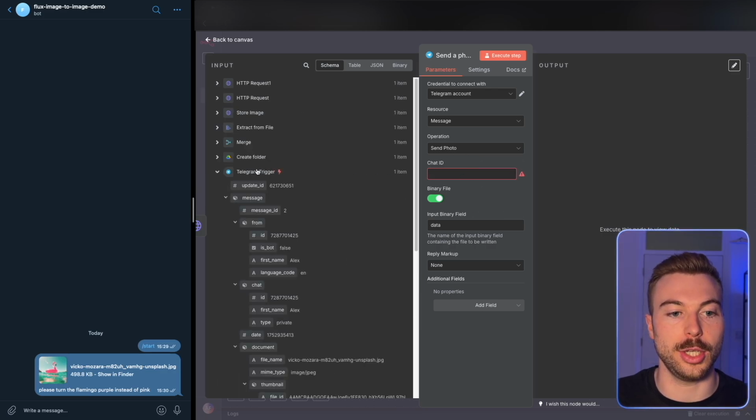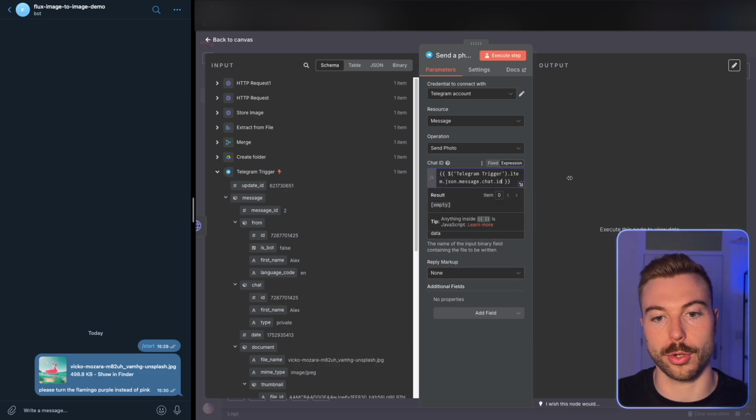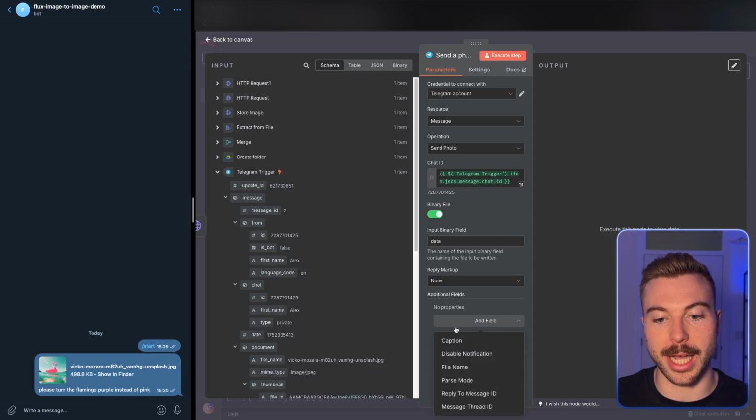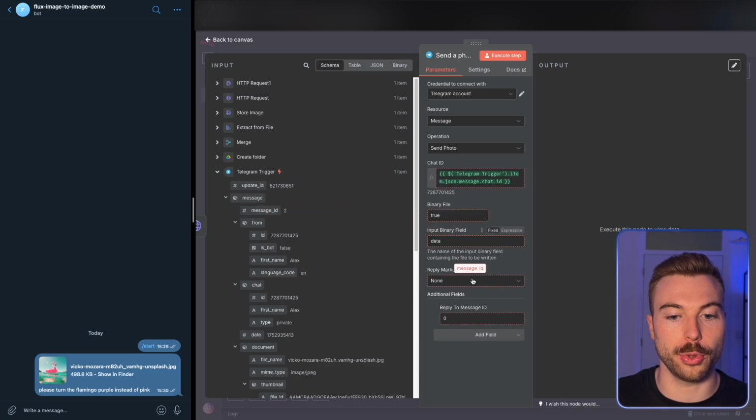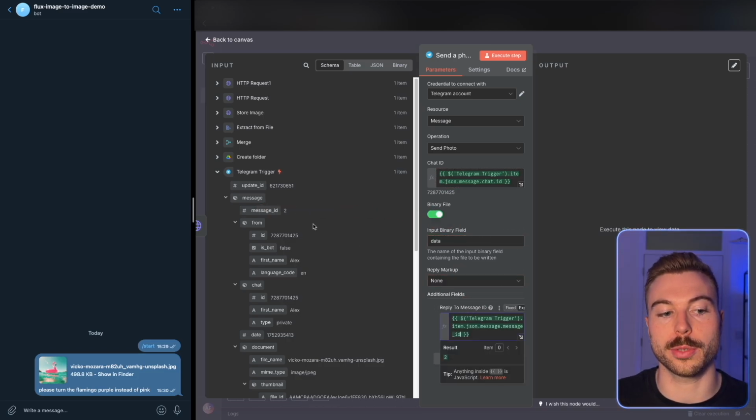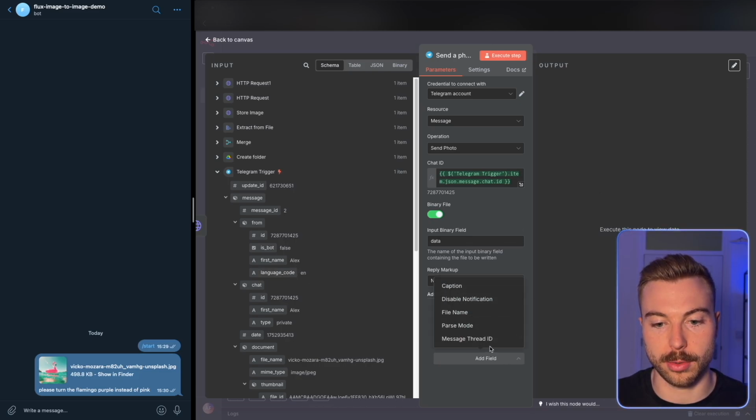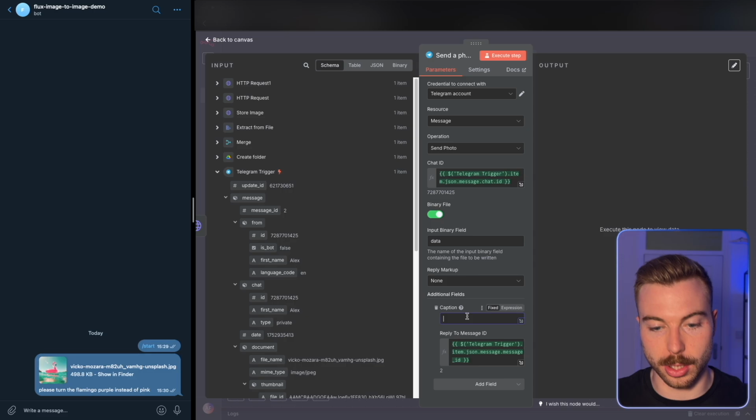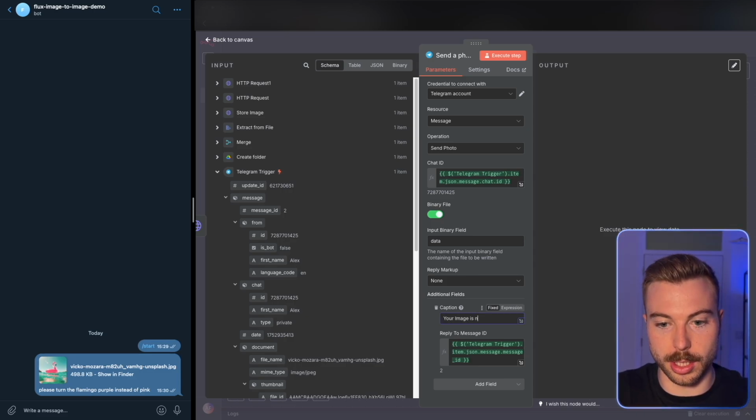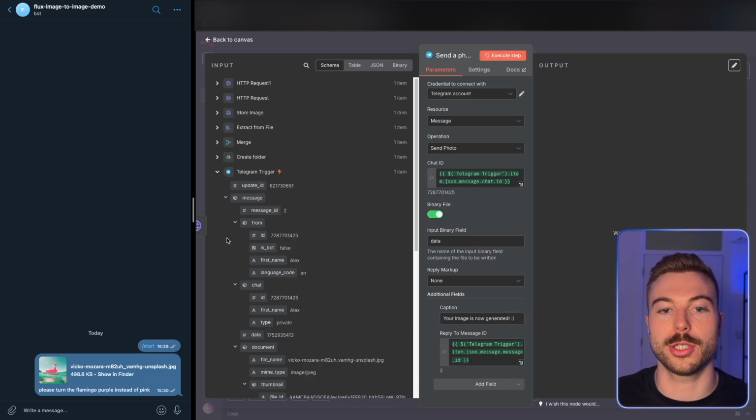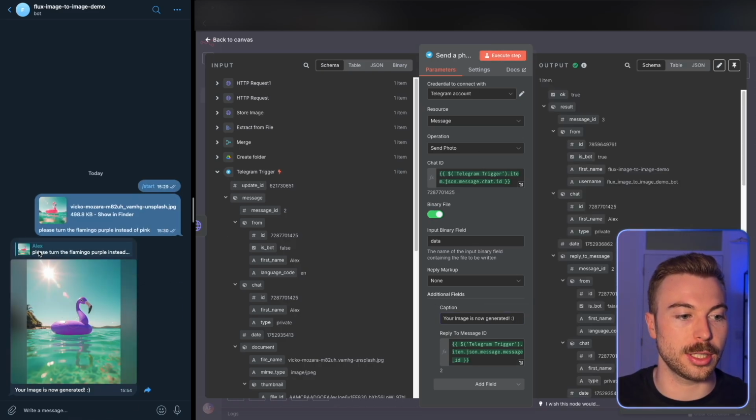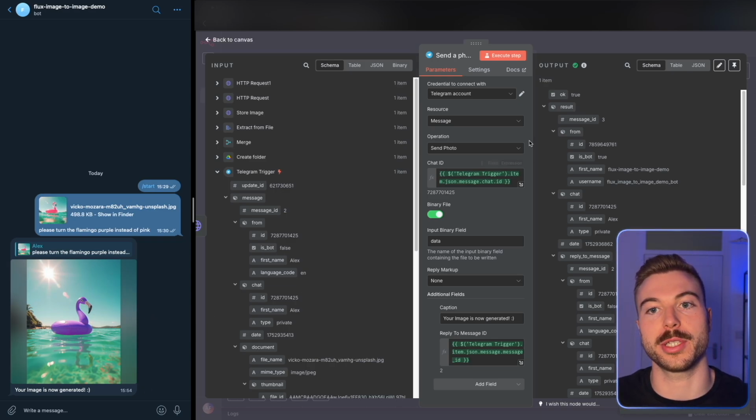We need the chat ID, which is from our Telegram trigger. Come down to where it's got chat ID and put across. What we can also do is add a field down here, and we can do reply to message ID. So now if we pull this across, what it's going to do is automatically tag it to this specific request that we sent across. We can also come down and add a caption. So we can say your image is now generated. We can add a smiley face, and we can do execute step. So now it's going to come back into our chat and it's replied back to our actual specific image.